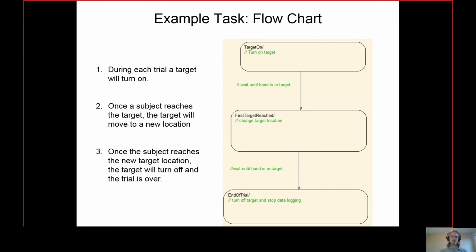Where there's things going on is going to be in the Stateflow. So we'll build up the Stateflow as we go so you can see where it all comes from. We've obviously started here and we've created our flowchart idea where we have a state where we're turning on a target, a transition where we're waiting for the subject to reach into that target. Another state that says, okay, subject has reached. Now we're going to move the target to a new location. We're going to wait again until the subject's hand is in the target, and then the trial's over.